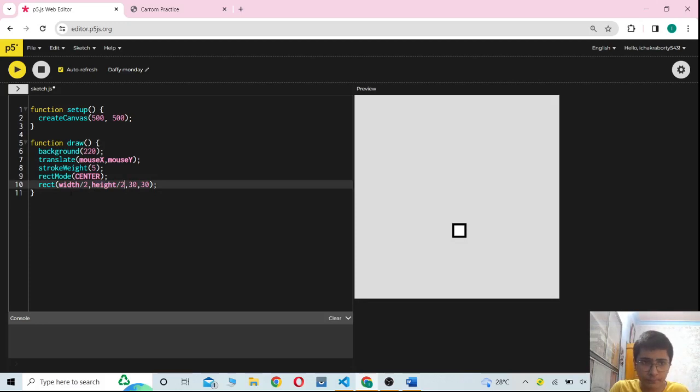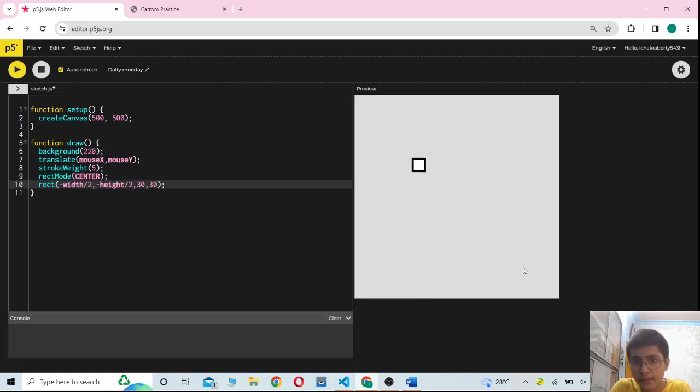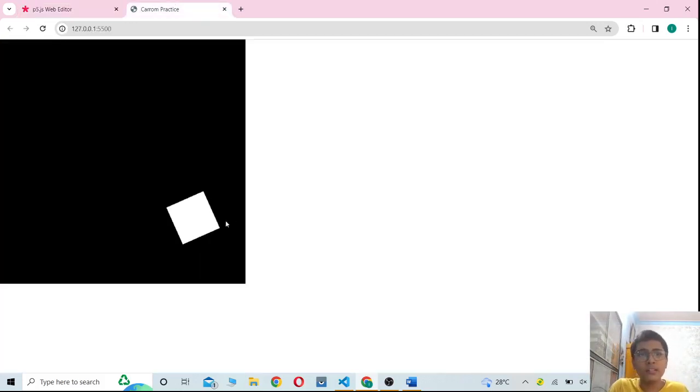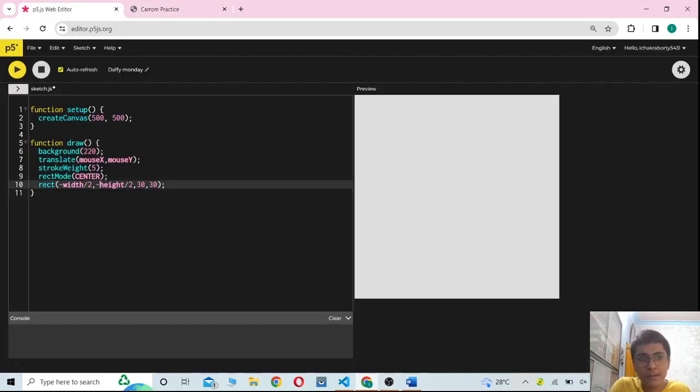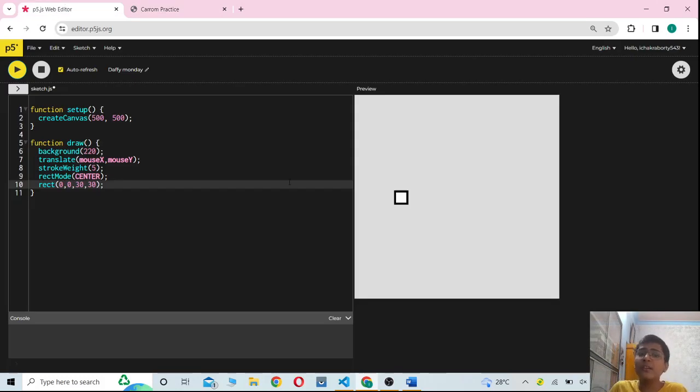Now if I change it to negative width divided by 2 and negative height divided by 2, and then I press, you can see it is in the negative direction. So my origin is now here, I'm drawing it in a negative direction. So my origin is in my mouse direction, and I'm drawing it in the negative way, so I'm getting it on the left side of the mouse. Now this is actually the implementation of the translate function in a way. So if I now change it to 0 0 and 30 30, then you can see that this actually moves along with my mouse. This is the translate function.